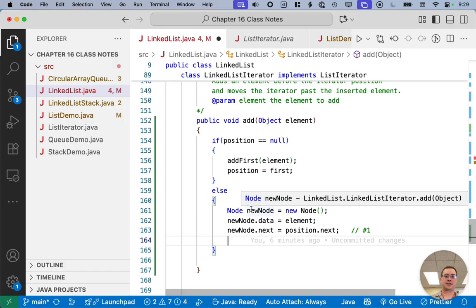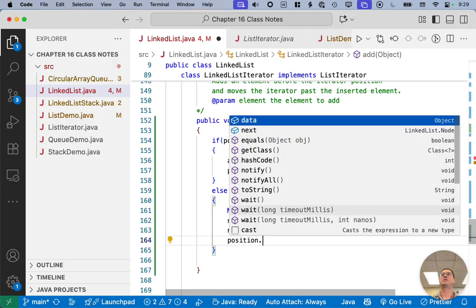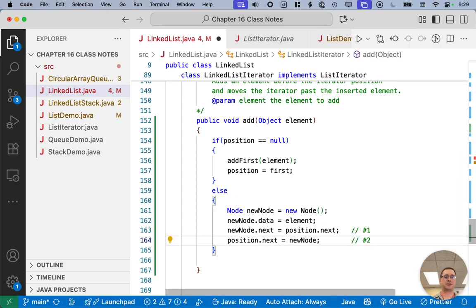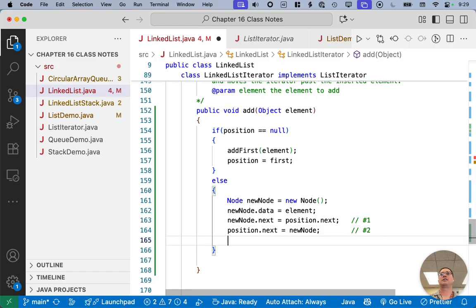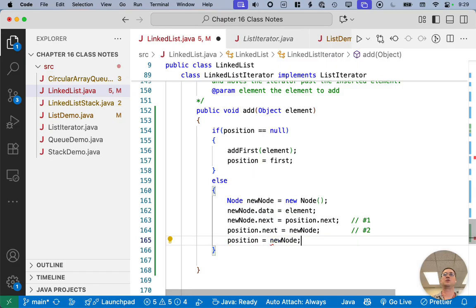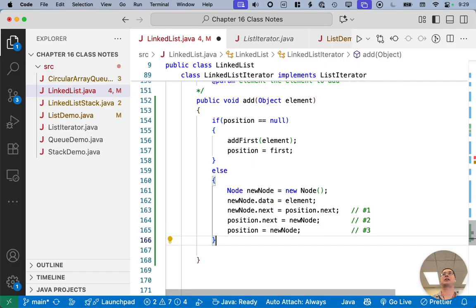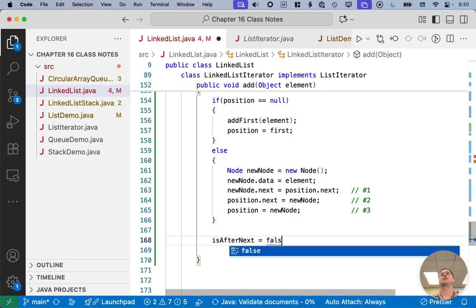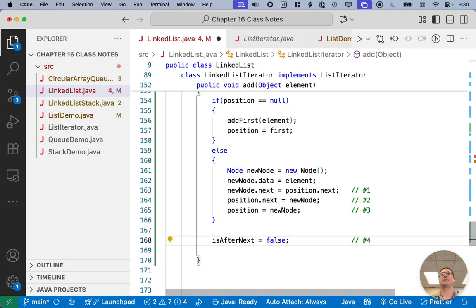That's step 1. Step 2, position.next equals newNode. Step number 2. Now we've maintained the integrity of the links within our linked list. Step 3 is focused on our iterator. position equals newNode. That's step number 3. And step number 4 applies in both cases, so I'm going to put it outside of the else block. isAfterNext equals false. That is step number 4.